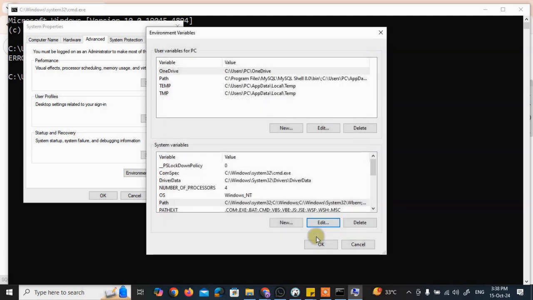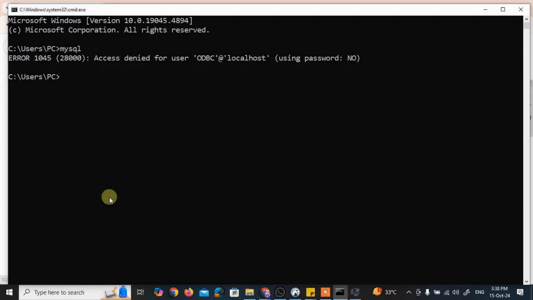Once you add that, click OK and close the thing. Another aspect, you will have to restart the command prompt.